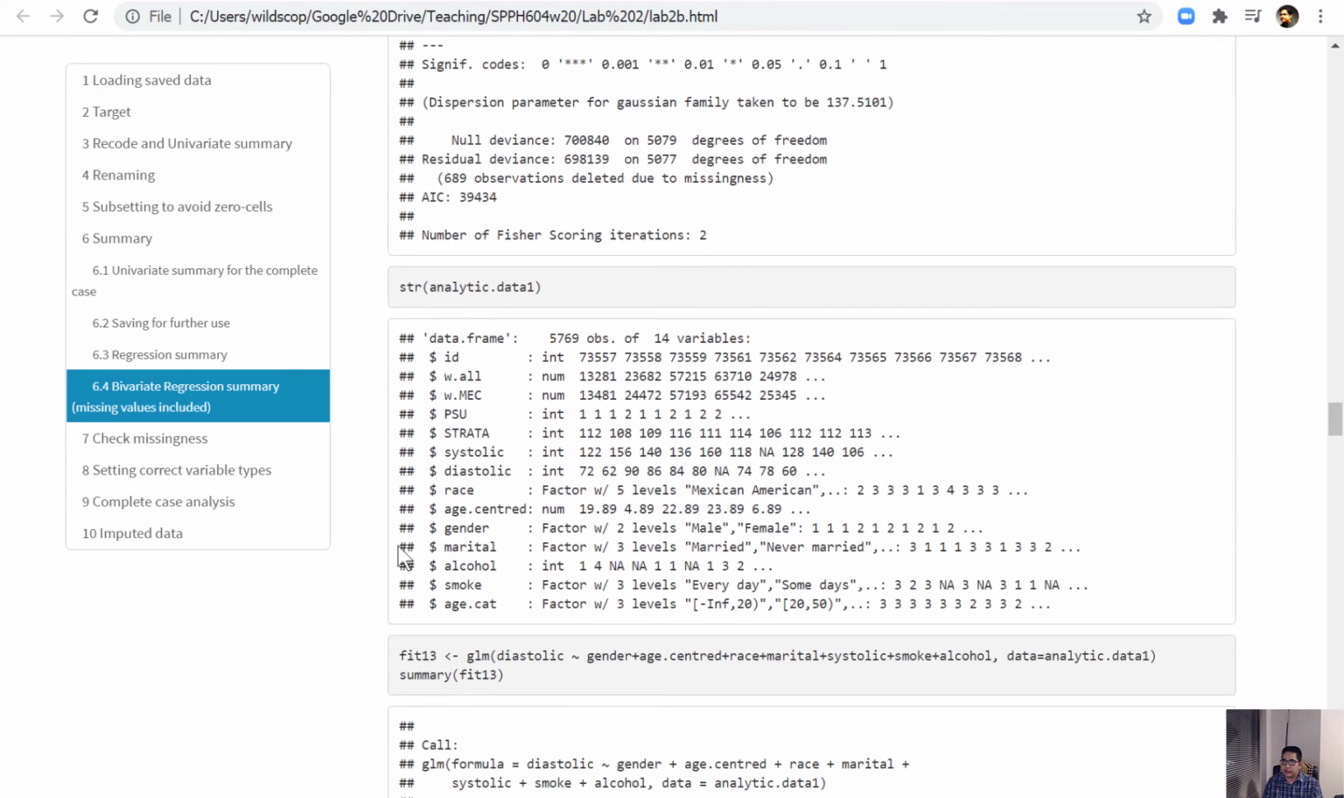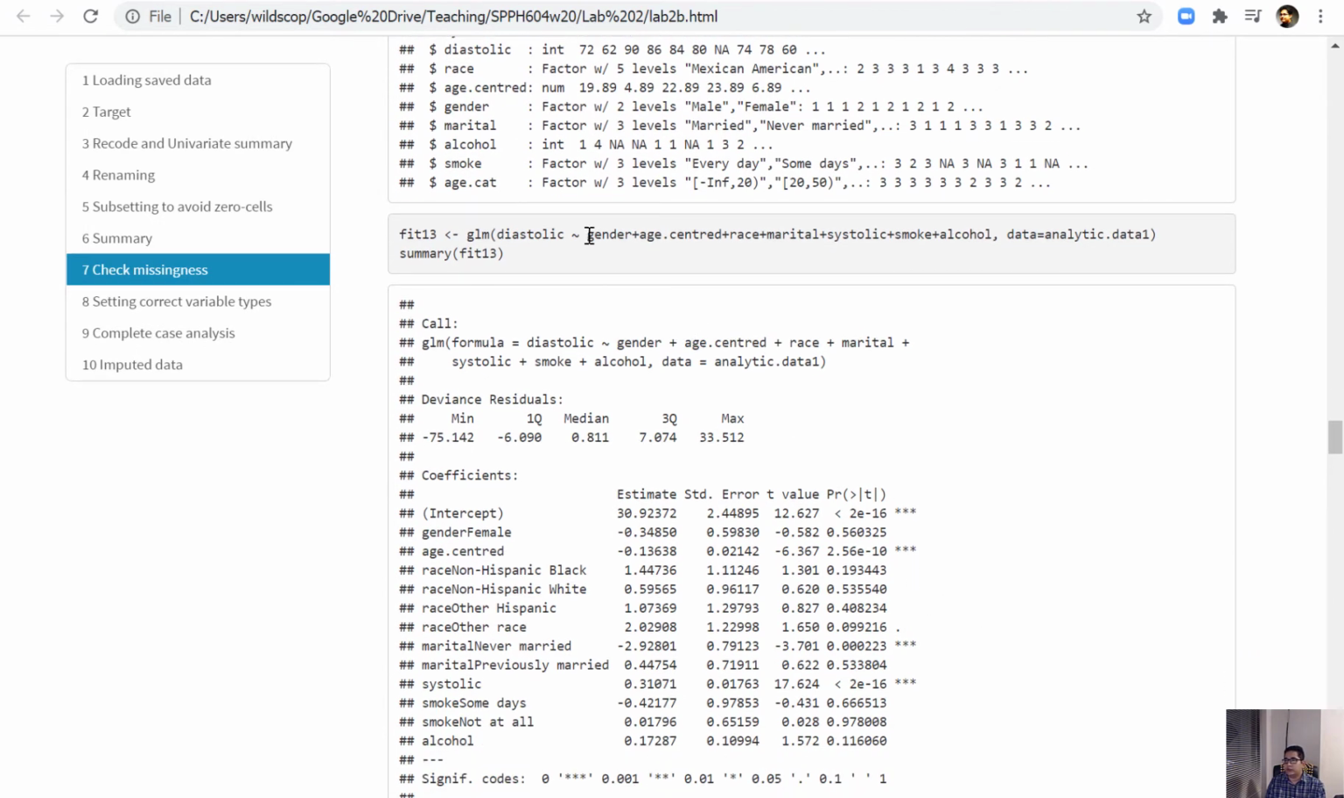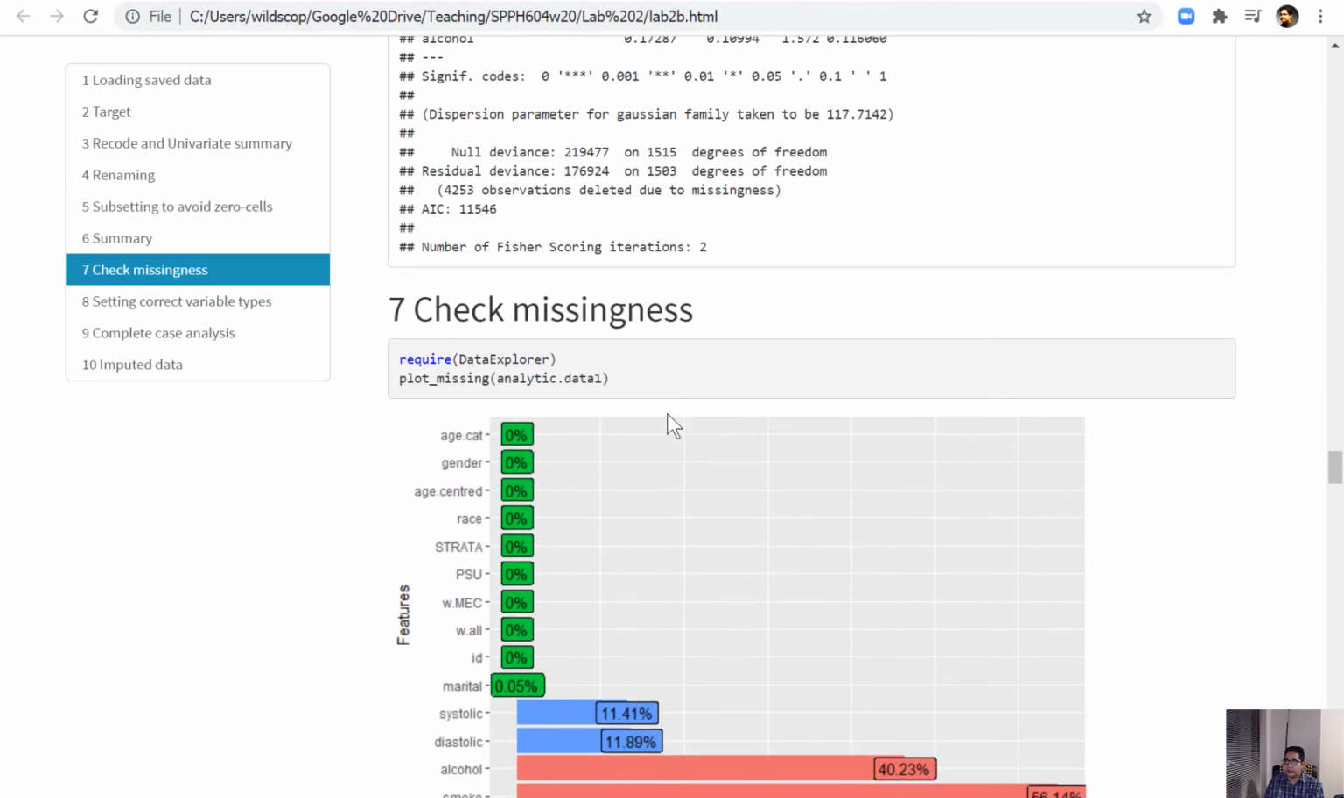I try to see how the data looks like. You can see the age category is a factor variable, smoke is a factor variable, alcohol is an integer variable, and so on. So str is a nice way of checking your dataset whether you have any issues with the dataset. And of course it is possible to run a full regression with all of the predictors that you have, and this is giving you the coefficients, even though in a predictive model the coefficients are not that important.